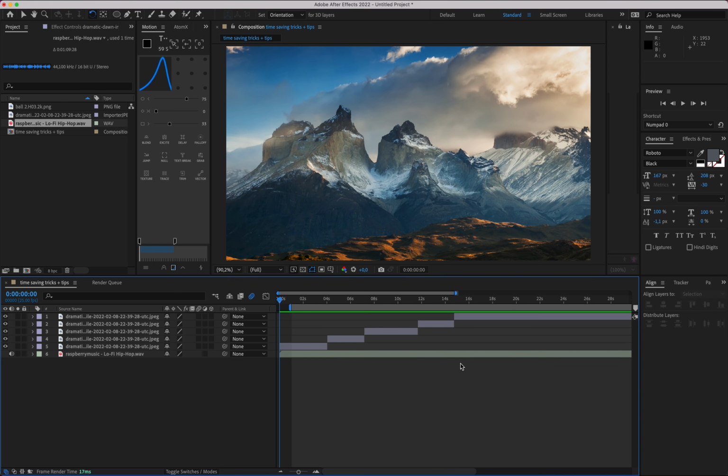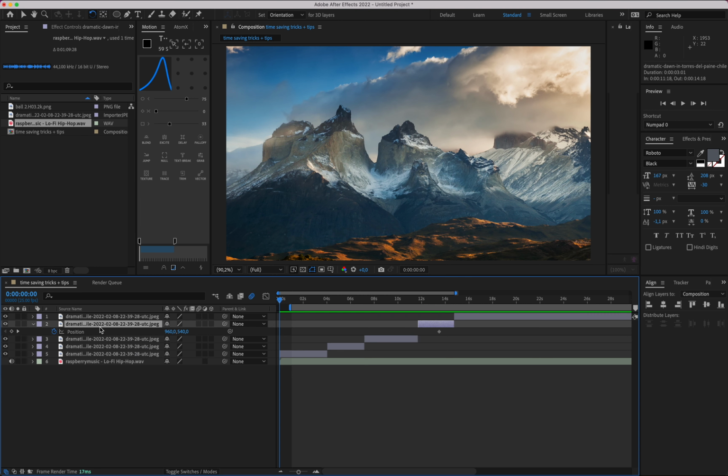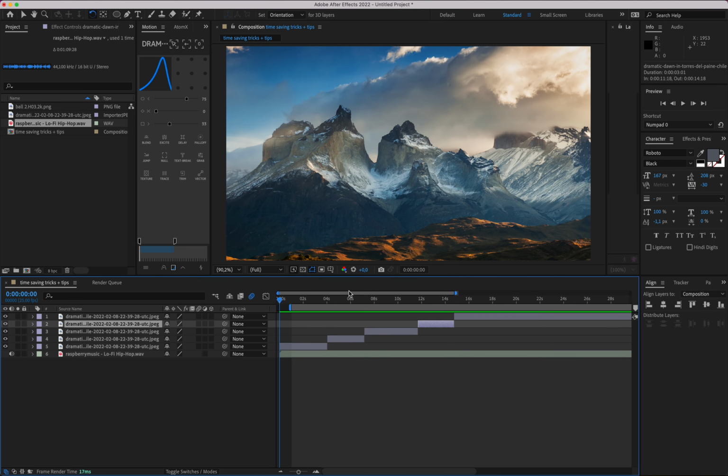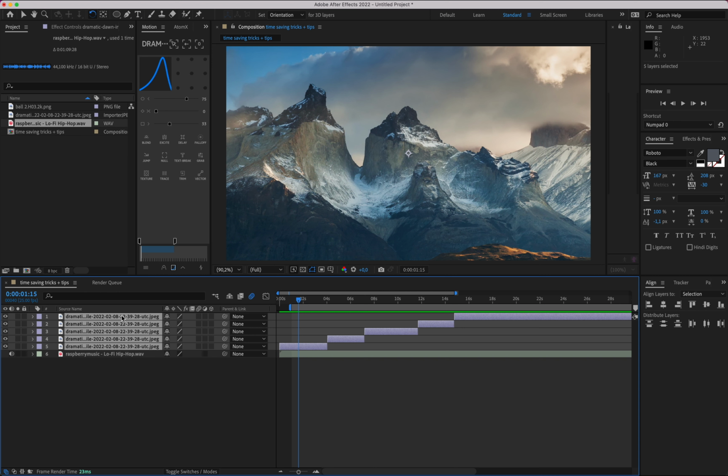And then for my last time saving hack, this is something that not a lot of people know, but it saves you so much time. Instead of going into every layer and every drop down to find which keyframes you've actually adjusted, there's a simple hack for that, and that is by pressing the U button. So if you want to see which keyframes you adjusted in a layer, all you have to do is select those layers or layer and hit the U button.